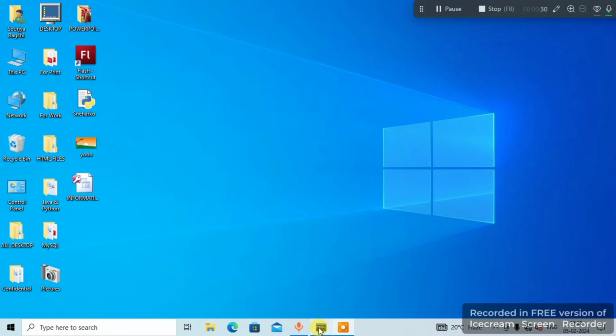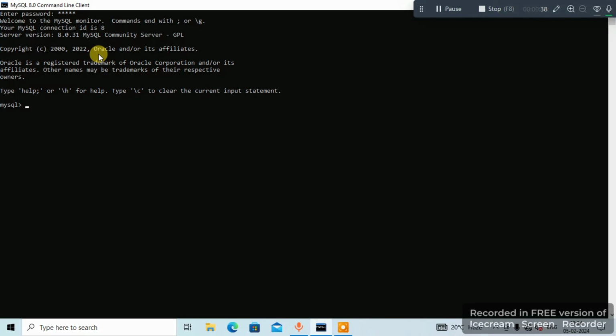The first thing that we need to do here is open MySQL command line client, and I'm going to give the password 12345. This is my password. When you are installing the MySQL client package, you will have to set the password. If you want a video on how to install and download that software, MySQL Workbench and also the command line client, do comment.